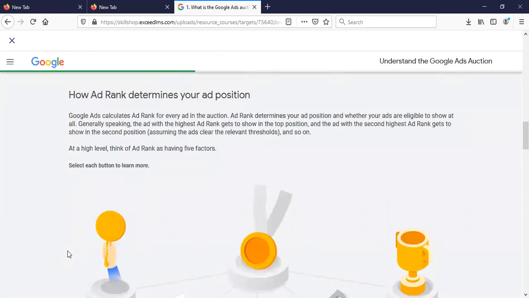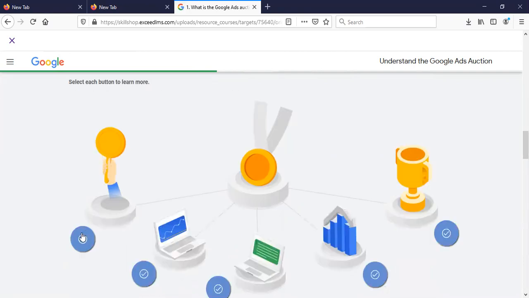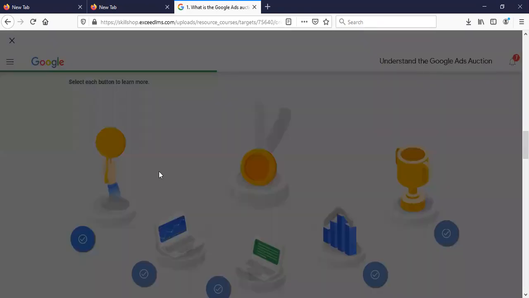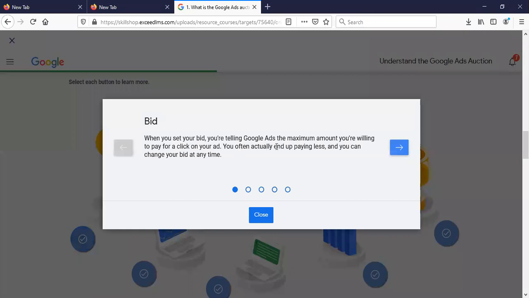Google Ads calculates ad rank for every ad in the auction. Ad rank determines your ad position and whether your ads are eligible to show at all. Generally speaking, the ad with the highest ad rank gets to show in the top position, and the ad with the second highest ad rank gets to show in the second position, assuming the ads clear the relevant thresholds and so on. At a high level, think of ad rank as having 5 factors, okay? Bid. When you set your bid, you are telling Google Ads the maximum amount you are willing to pay for a click on your ad.